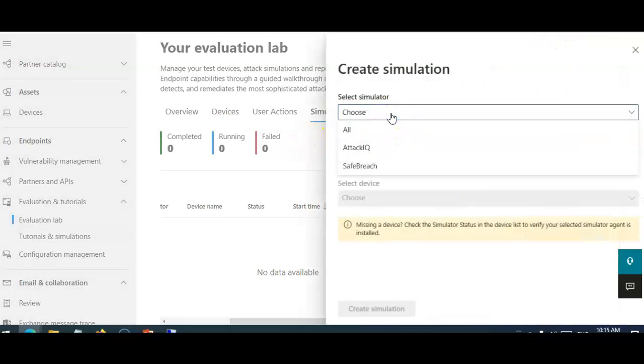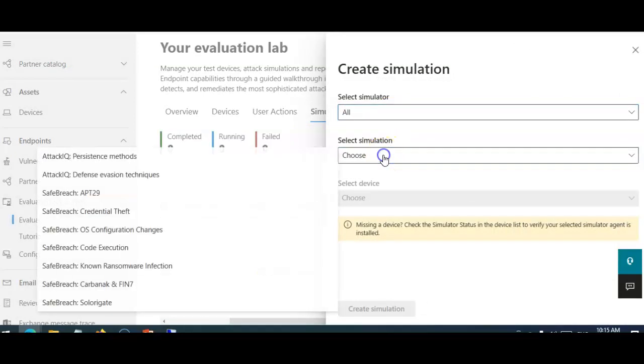It is asking me to choose. I'll choose all, select simulation. Now we'll choose a simulation, looking through the simulation gallery to browse the available simulations. So persistent methods, defensive evasion techniques, APT29, credential theft, OS configuration changes, code execution, known ransomware infection, Carbanak, and Solorigate. This is the catalog. Now we'll have to select the device on which we will run this, and then you can execute it.